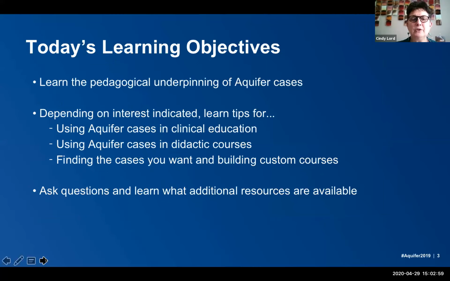So our goal for today is to really learn more about Aquifer and its courses and cases. And then depending on your interest and where you signed up, we have our breakout sessions for use of Aquifer cases in clinical education, didactic education, and then we have a breakout room if you want to learn how to build a custom course. And of course, we'll have time for Q&A and next steps and some nice resources and tools to add to your toolbox.